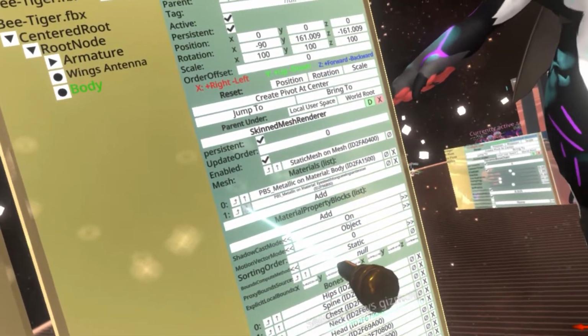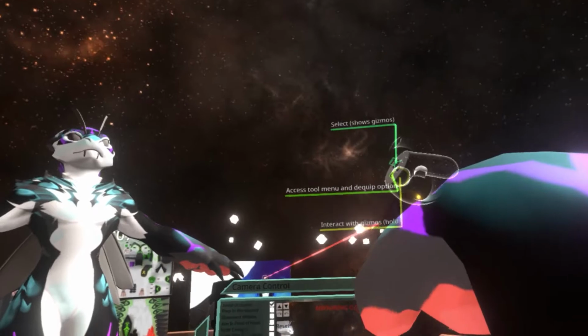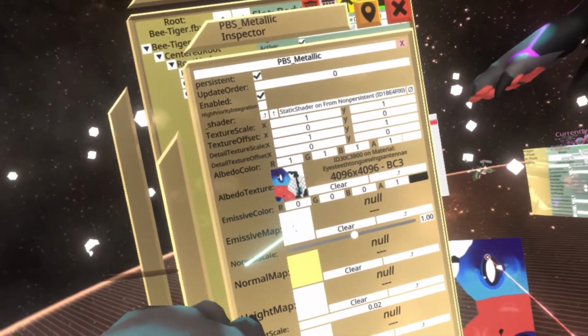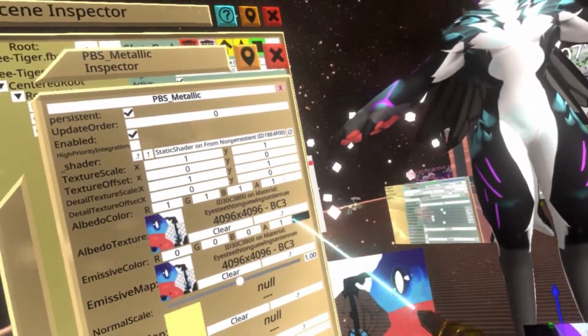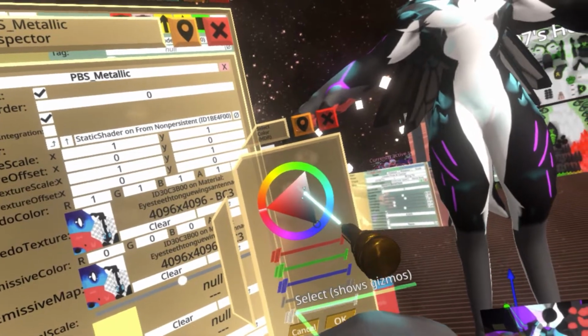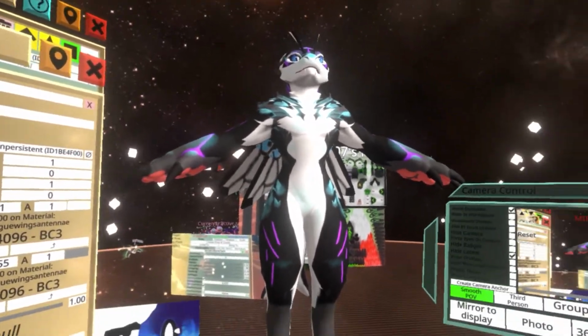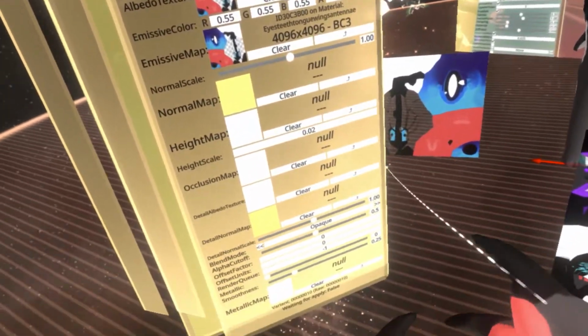We go ahead and add it here. Grab my eye texture and apply it into it. There you go. And then this is the map, so I can add the brightness into it. Just like that.